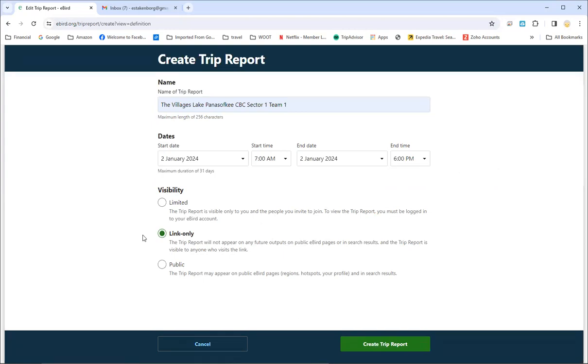Now, you can also see that you have an option to select the visibility of your trip report. This is a link only, which means that you have to share the link before someone can view it. My recommendation is go ahead and make it public so people can see it on eBird pages and in the hotspots and things like that. So once you've done that, just go ahead and create your trip report.